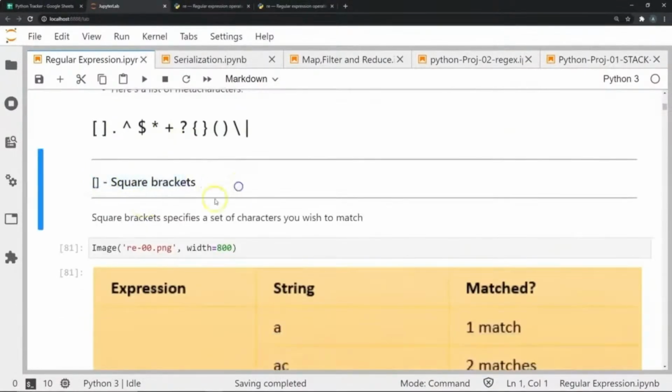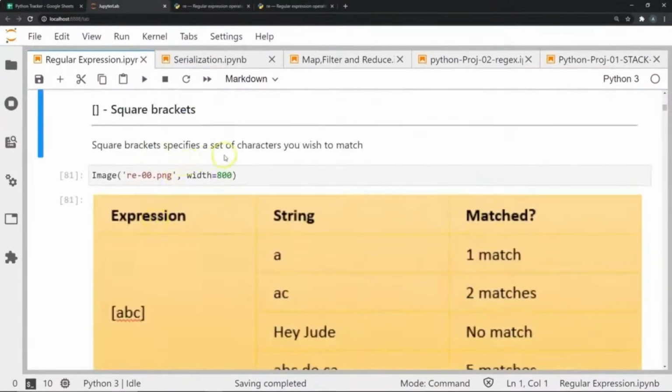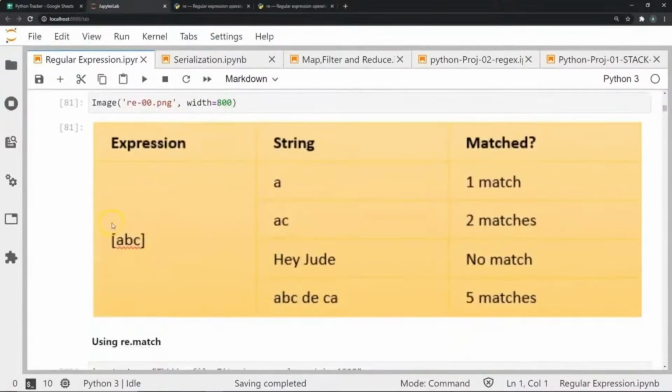Now the square brackets. Square brackets simply specify the set of characters that we wish to match. So we want to match some combination of A, B, and C. It can be 1 A, 2 A's, 3 B's, 4 C's. We are not looking at a specific pattern. We just want to know if A, B, and C exist in any form in our string.